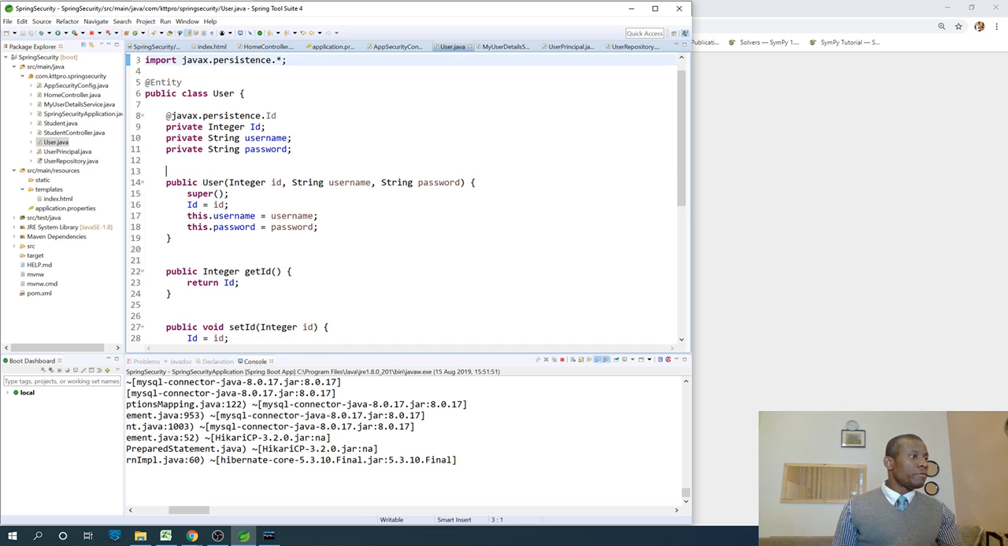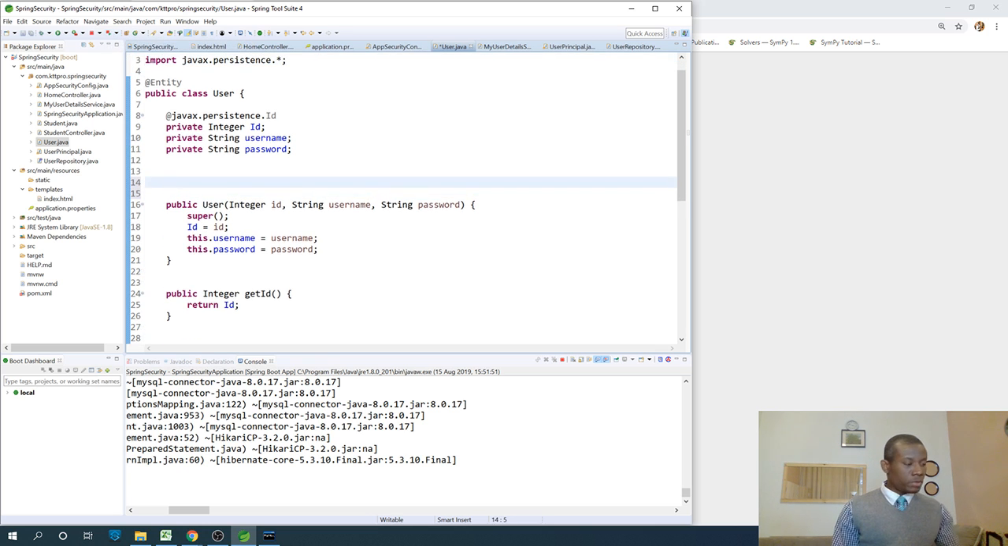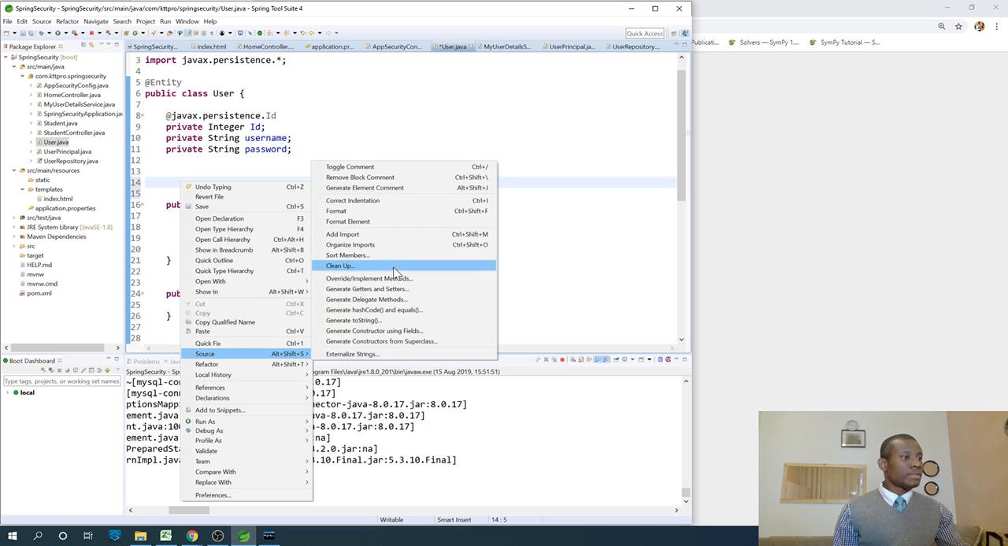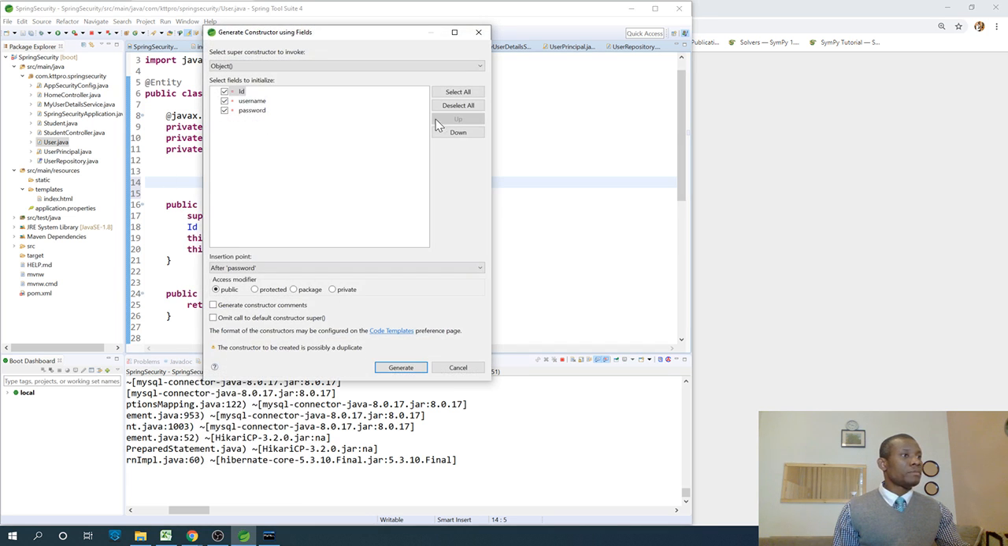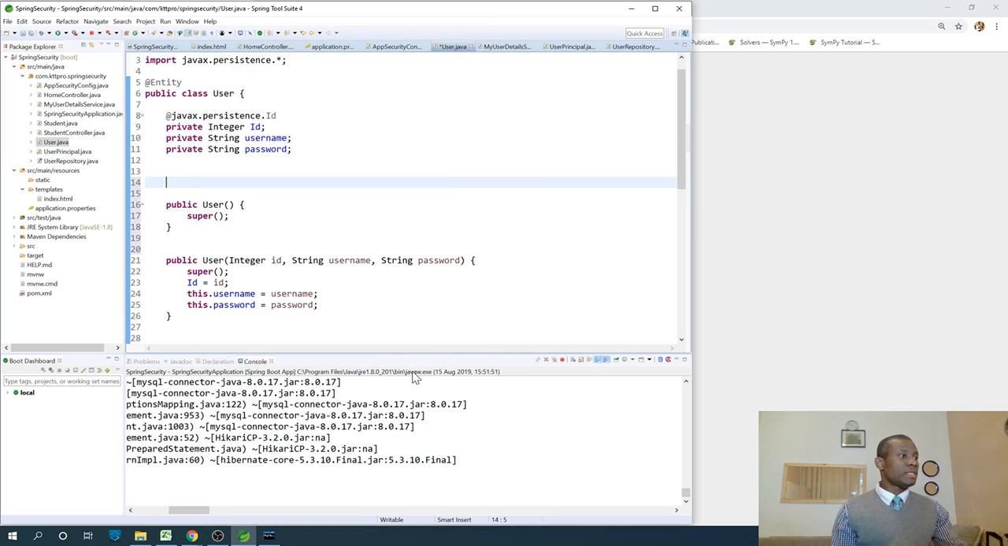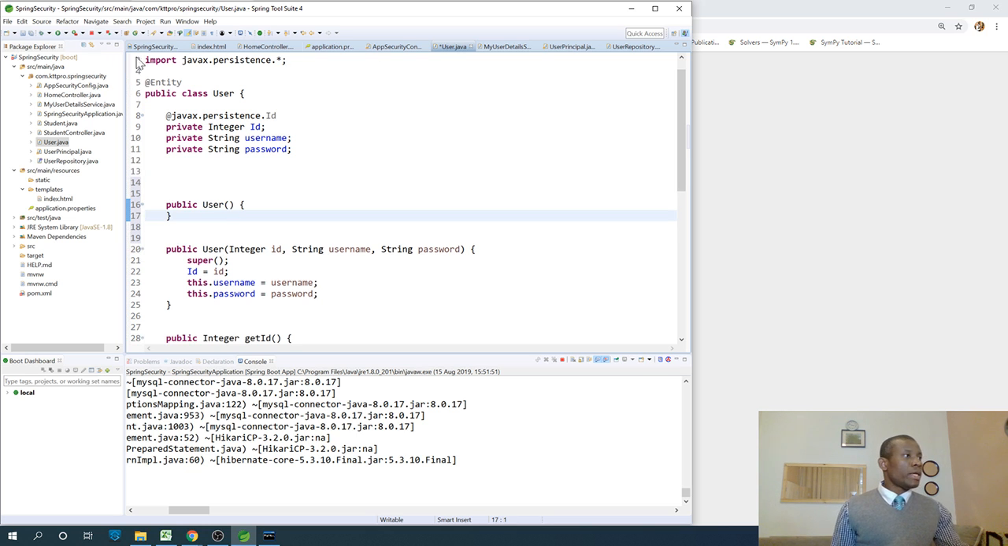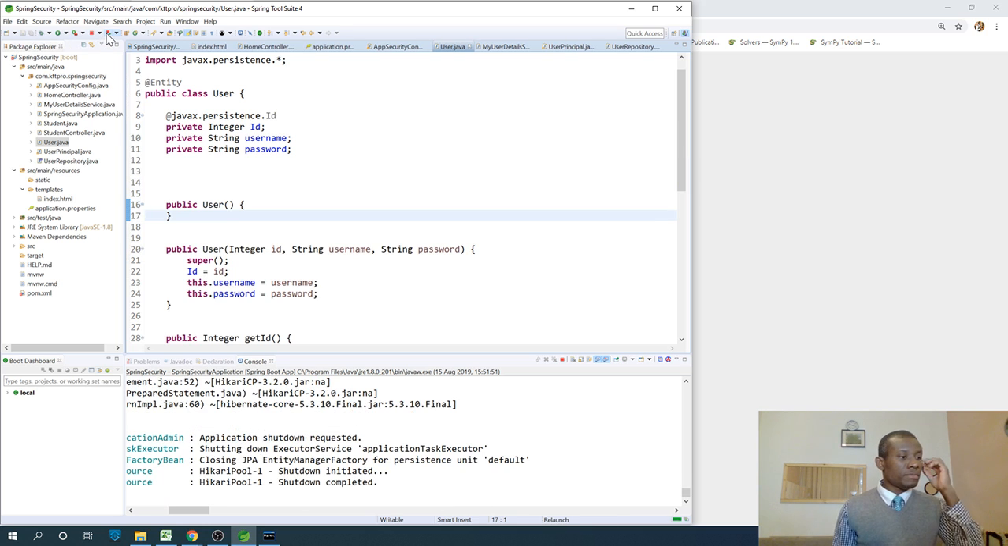I think everything, okay, let's create a default constructor for now. I'm going to say source, generate constructor. Well, this time I'm going to deselect everything. Generate a simple constructor, just a default one. Okay, so at this point I'm going to save and I'm going to run again.